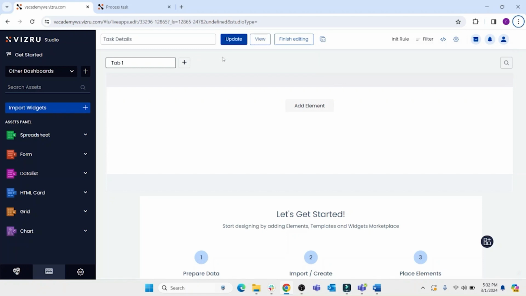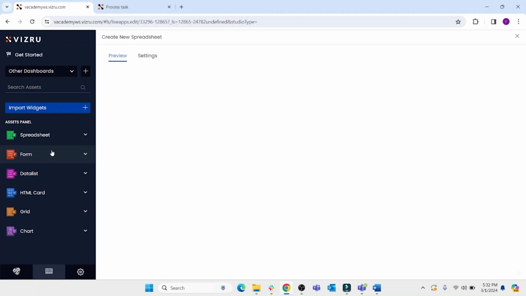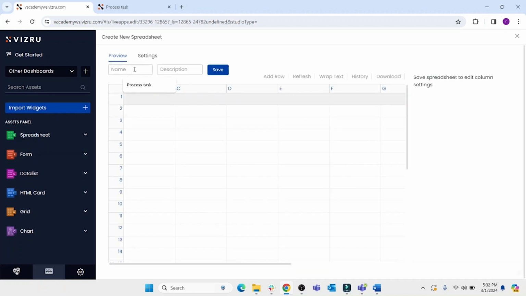And through this, we'll be creating our database. As you know, spreadsheet forms the database of your app. So let us go ahead and create our spreadsheet. For that, click here. Give a name to your spreadsheet. I'm giving it as Task Info and click Save.